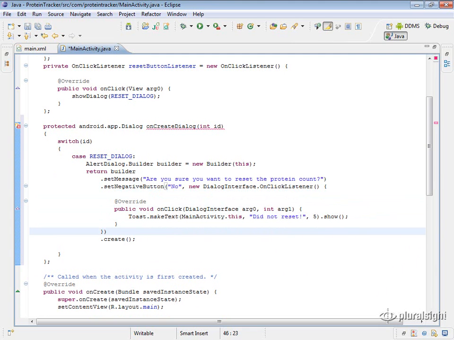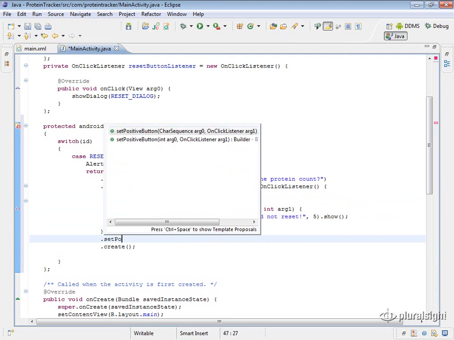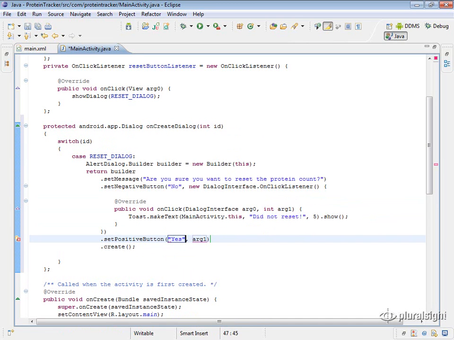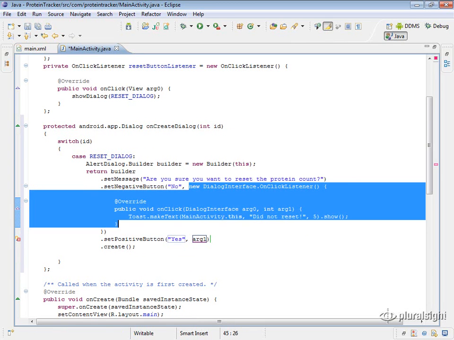Now, let's go ahead and set a positive button. And we're going to do that the same way. We'll say Yes, and then I'm going to actually just copy this code and change it to save some time.